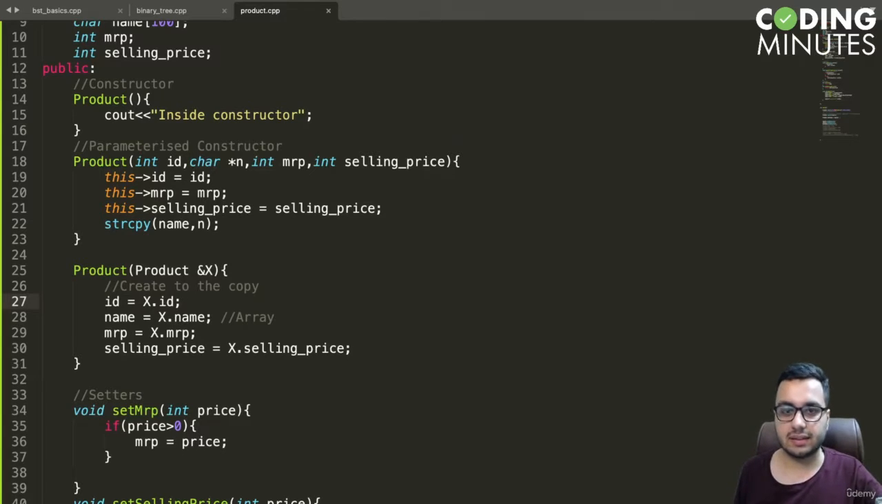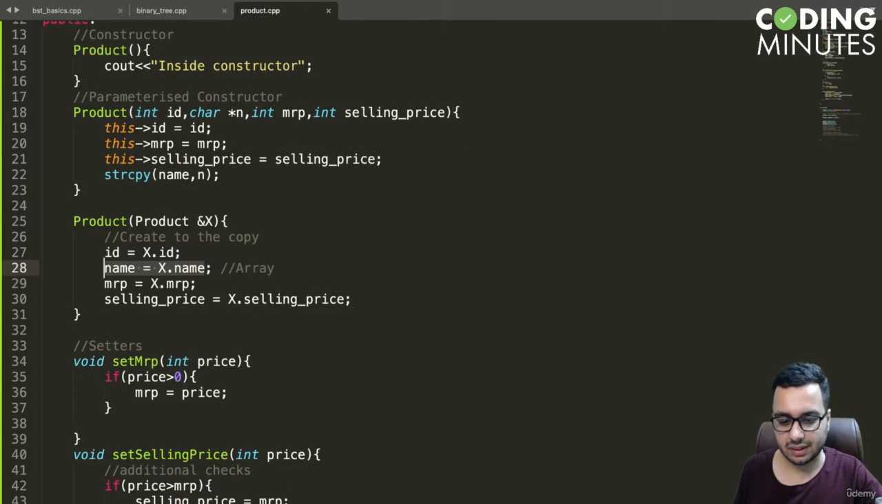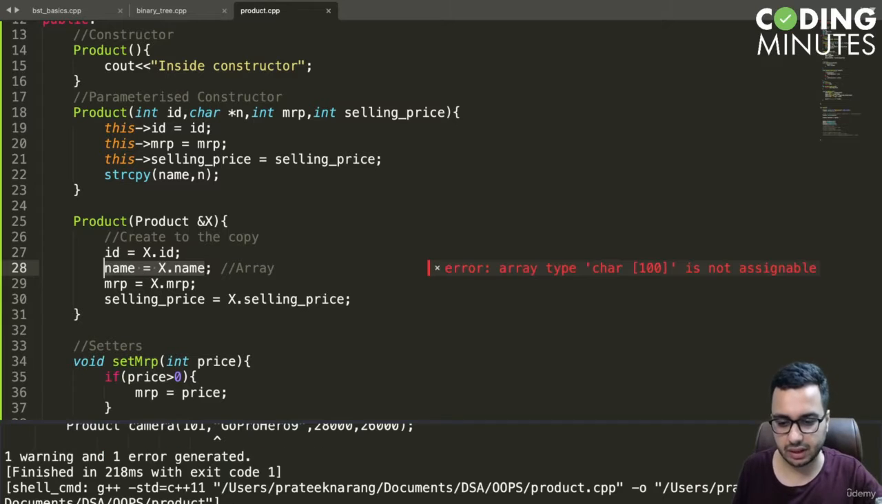Hi everyone. In this lecture, we are going to talk a little bit more about the copy constructor. In the last lecture, we saw that this syntax gives us an error. We will avoid it because we cannot copy the name of the array, or assign something to the array name, because the array name is a read-only constant.